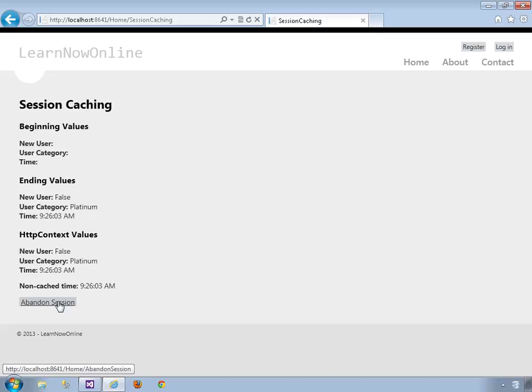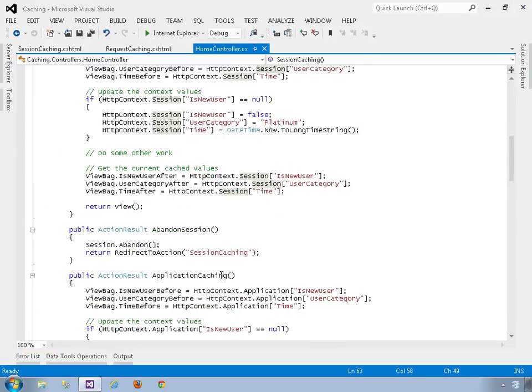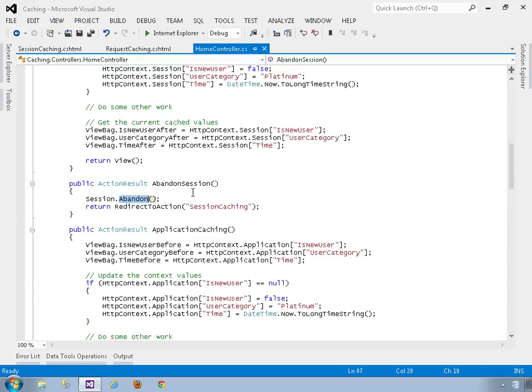Click on that, and notice that I'm starting over from scratch. Initial values are empty, and these cached values are in sync with the non-cached time. But now I have a new session, and I'll refresh, and I get the same behavior as before. Okay, so if we go back over to the home controller here, here's the code for abandoning the session. All you have to do is execute the abandon method on the session object, and then that session is gone for that user. But then I immediately redirect to that same action method, and so the process starts over again.